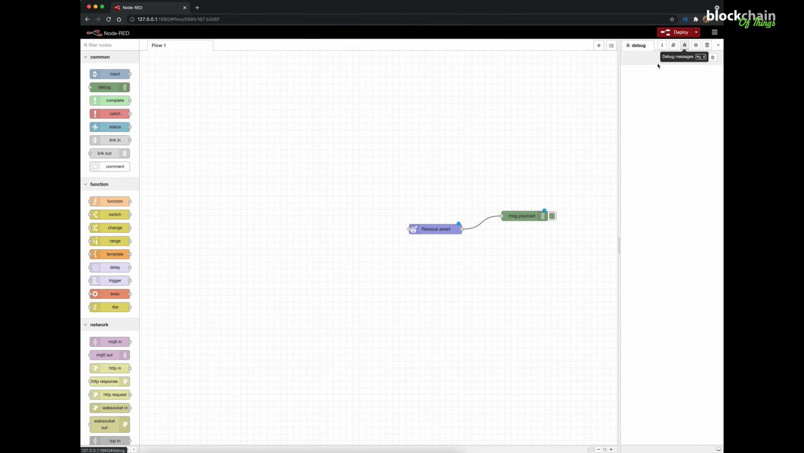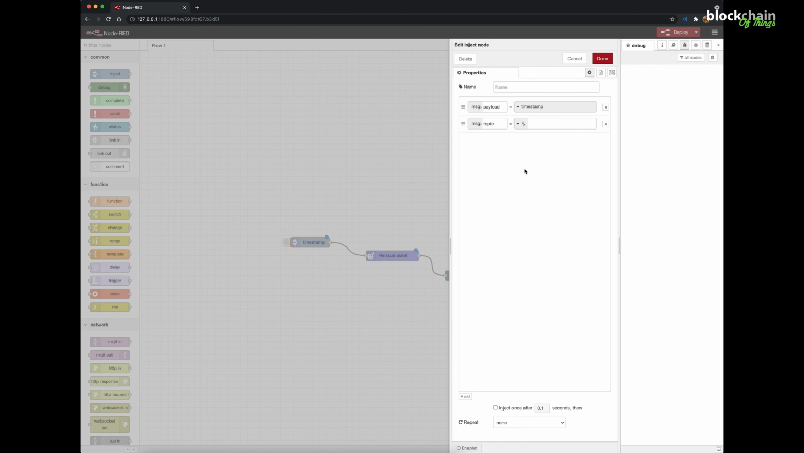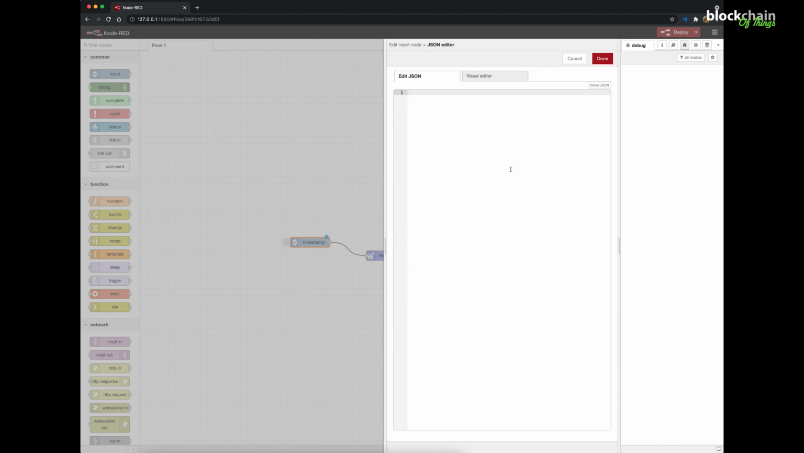Next, drag and drop an inject node to the Node-RED workspace. Wire the inject node to the Reissue Asset Node. Then double-click the inject node to open its Properties slide-out panel. Select the drop-down Payload field and choose the JSON type. An ellipse button will appear to the right of the field. Click the ellipse button to display a JSON edit box.